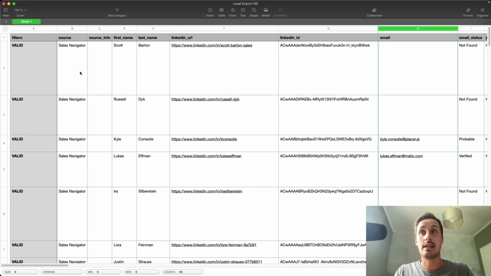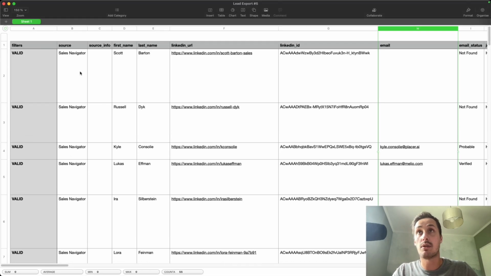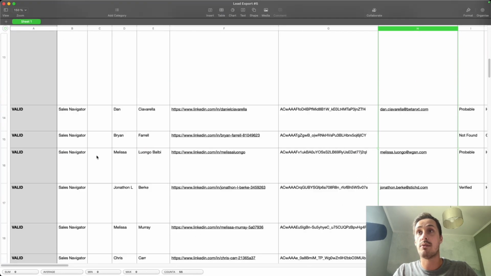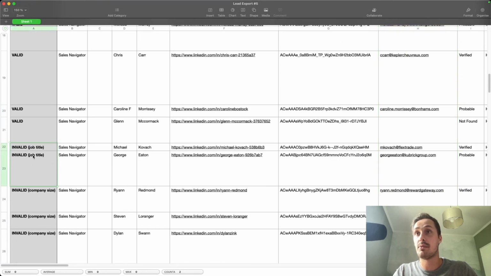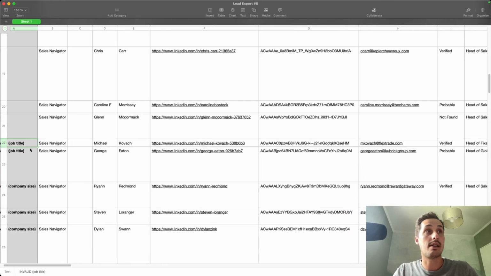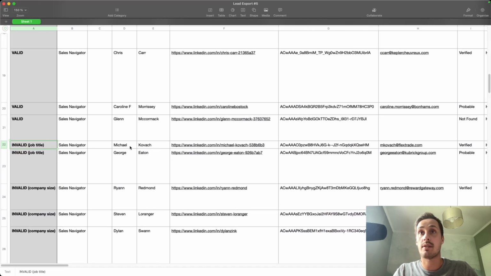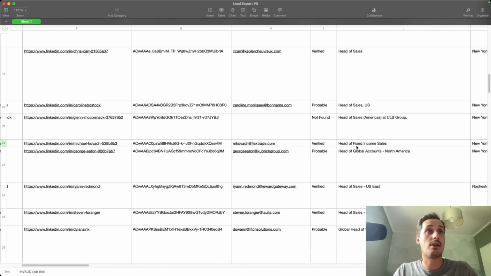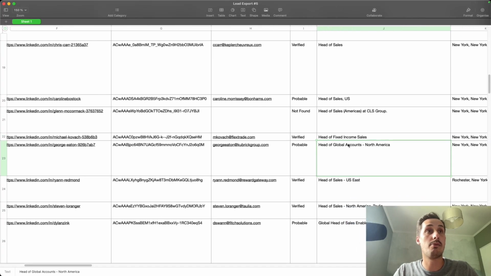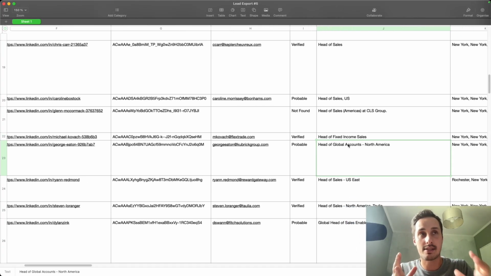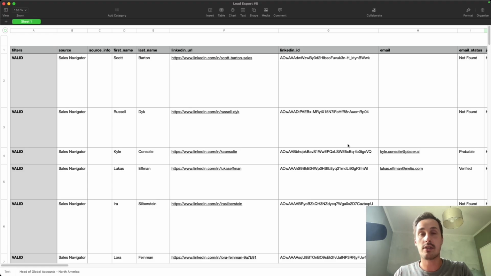And the second thing we do is to make sure that the lead matches your filters. So for example, here we have all the valid leads, but here we have, for example, 2 people that are invalid. And why? Because basically their job title is not valid. So here we have Michael and George, and Michael is head of fixed income sales and George is head of global accounts. And so basically it's not head of sales. So with this layer of verification, we make sure that you only reach out to people who perfectly match your filters. And of course, you don't waste your time doing some manual verification because it's already done with GiveMeLeads.